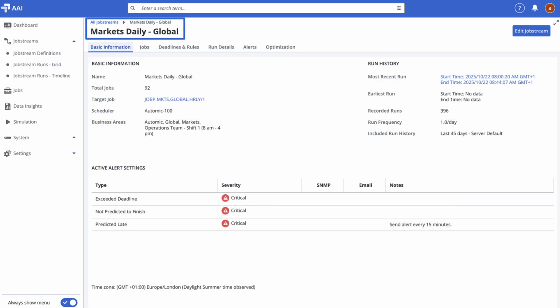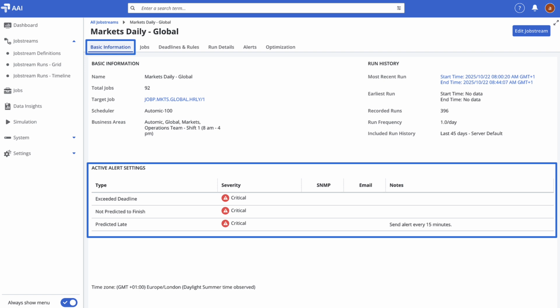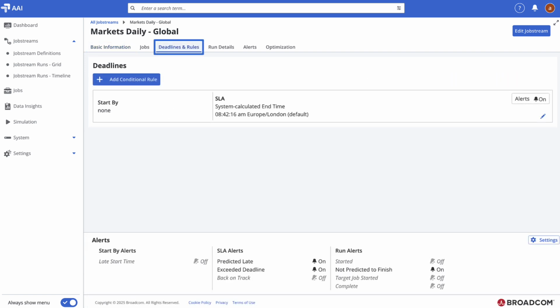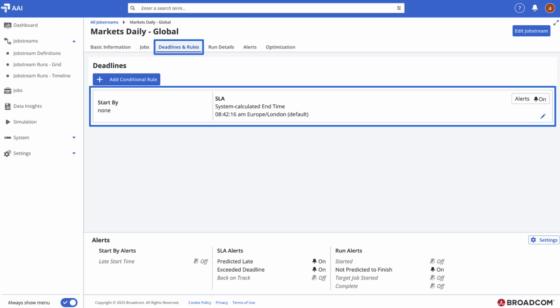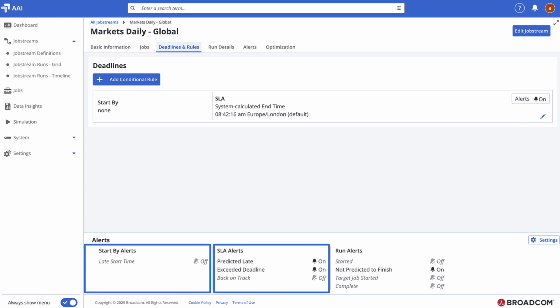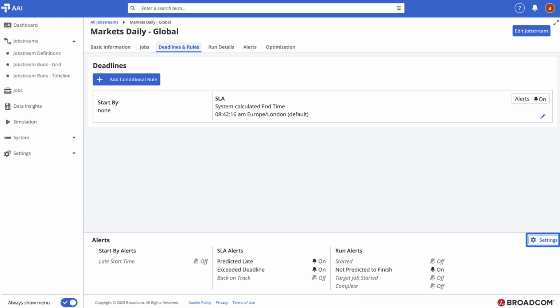On a job stream's details page, you'll find alert details across most tabs. In the Basic Information tab, you can see the currently active alert settings for the job stream. In the Deadline and Rules tab, where you define the start-by times and SLAs for the job stream, you also see the active alerts by category: start-by alerts, SLA alerts, and run alerts. And this is where you open the Alert Settings dialog where you activate and configure all alerts for the job stream.